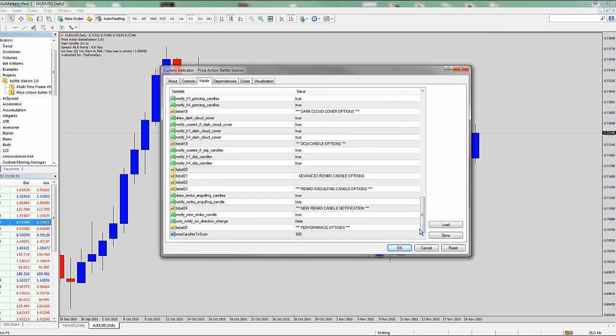Also, with the Renko charts, it's got its own section. So remember how I told you that it can operate in candlestick mode or Renko mode. If you get that message that it's working in Renko mode, then these settings down here are going to apply. Just these ones here under the advanced Renko candle options. And basically, the Renko options aren't as extensive, but they will give you some granular control there.